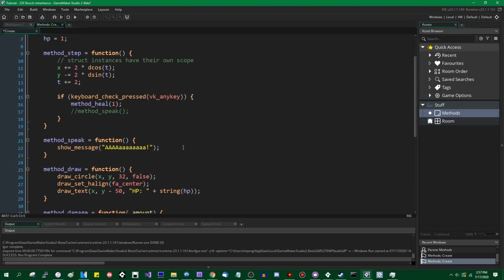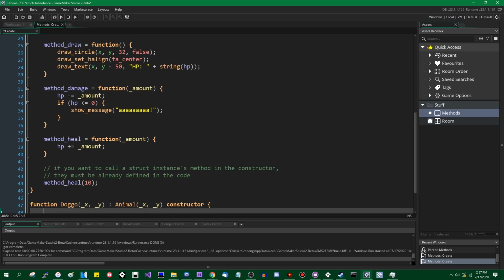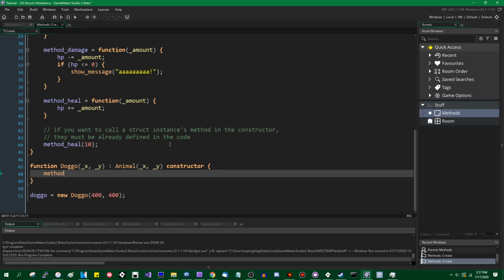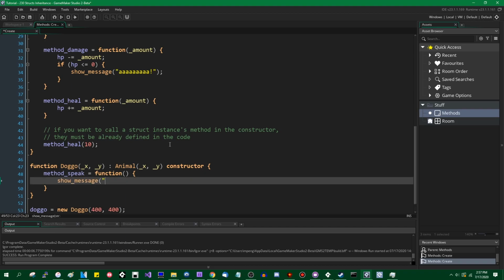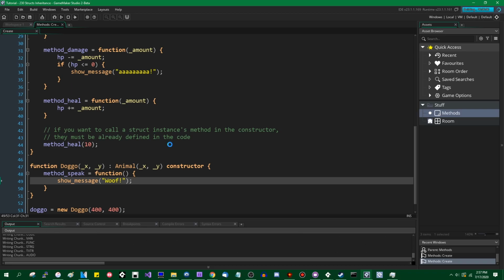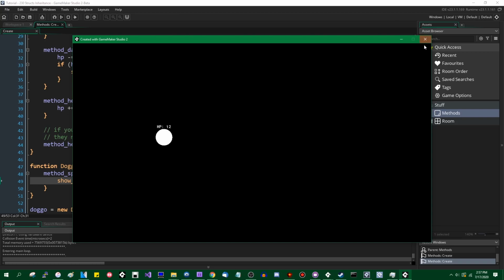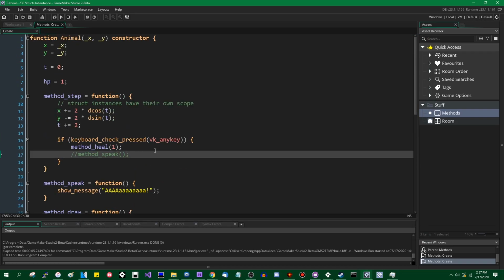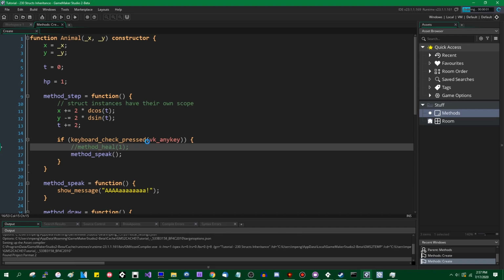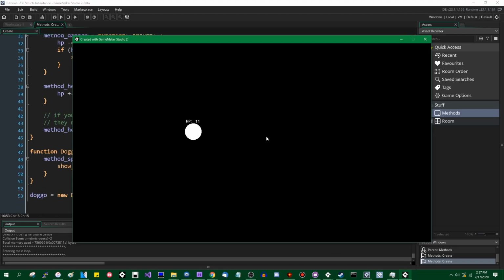Let me start with the speak method that I defined in the method step. So instead of saying method speak equals whatever I was doing before, I will make that a function and we can speak in dog language instead. So now when I hit the space bar, we're going to still have our HP incremented because I had accidentally not uncommented that like I meant to. All right, take two. Now when we hit the space bar, we will go woof instead of just blood curdling screaming, and everything else has stayed the same.